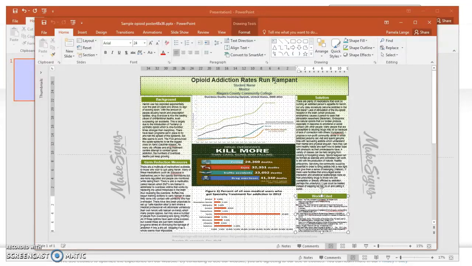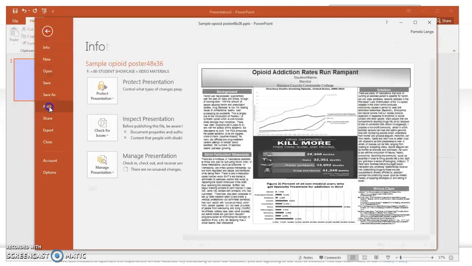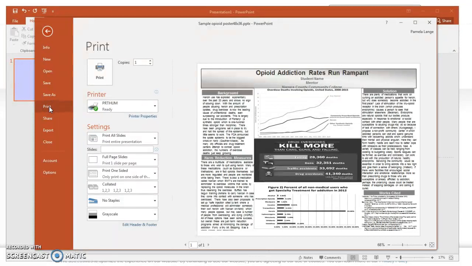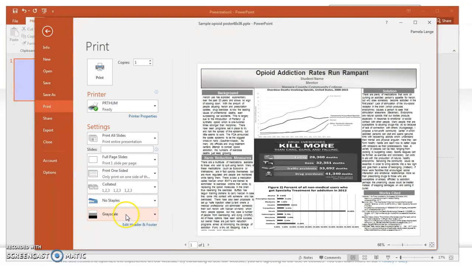Once you have the majority of the content added to your slide, it is a good idea to print an 8 by 11 copy to proofread, check layout issues, and share drafts with your mentor. To do this, go to File, Print. Under the full page slide option, you want to make sure that it is scaled to fit the paper. That is checked. And that you have a full page slide. You also want to check off that it is in grayscale. Select your favorite printer and then print.